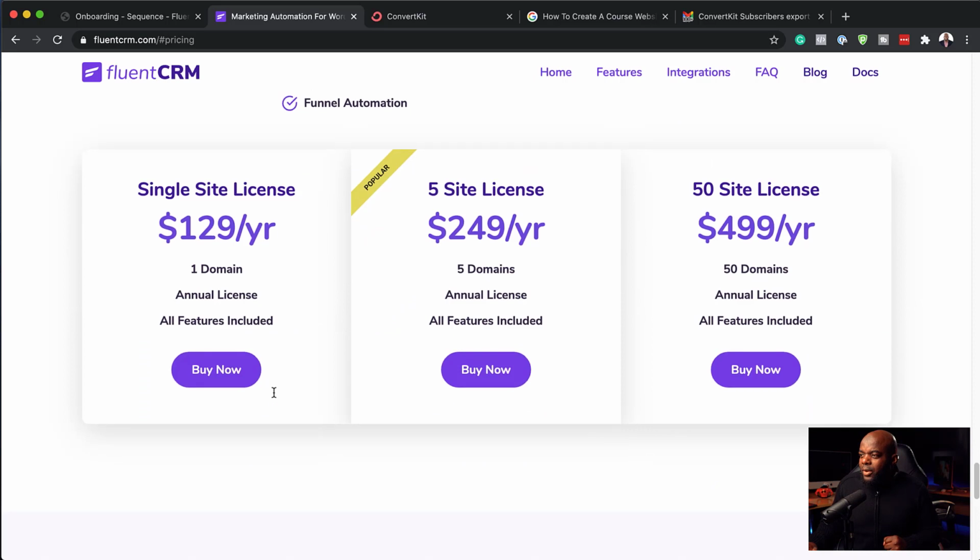Now let's move on to the next thing, and that is the cost. Now, when it comes to the cost, hands down, having your system on Fluent CRM is going to be definitely much, much cheaper. So let's take a look at the pricing here. All right, so over here on the pricing, we have a single site license for $129 per year, 5-site license, $249 per year, 50-site license, $499 per year.